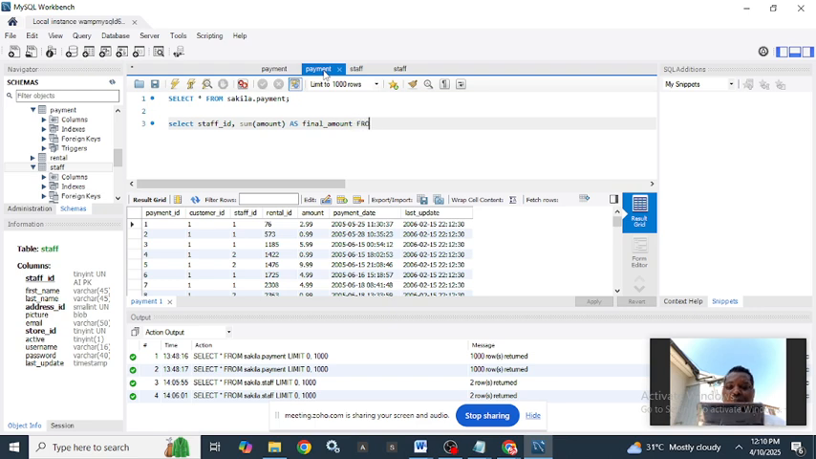I'll now say from what? From payment table. Are you getting me? Yeah. I will now use group by. What am I grouping by? I'm grouping by staff. Abi? Yeah. Staff underscore ID. Then I will terminate.